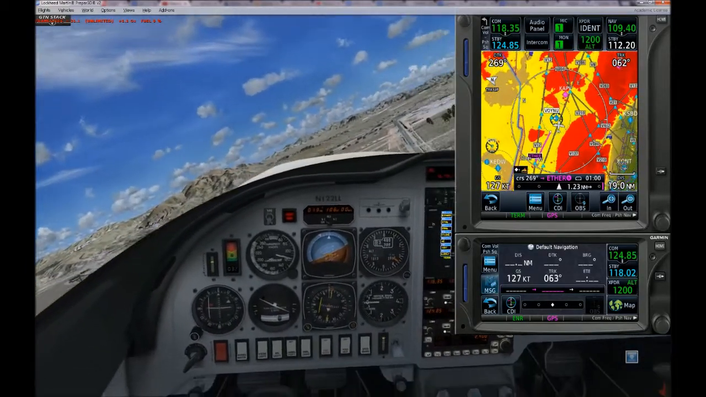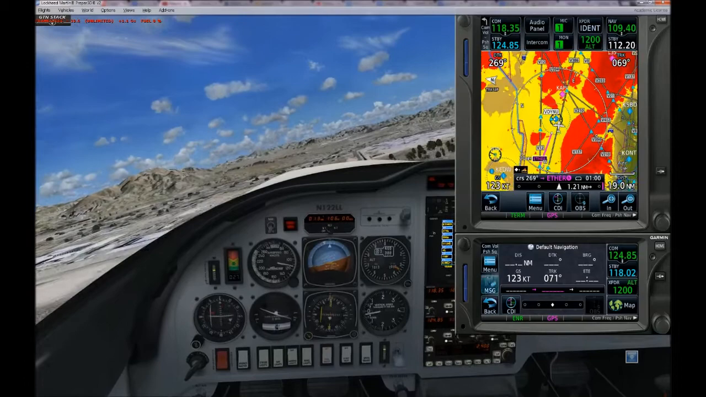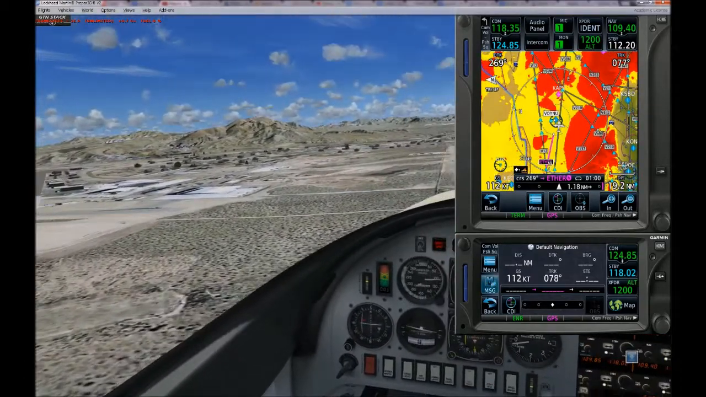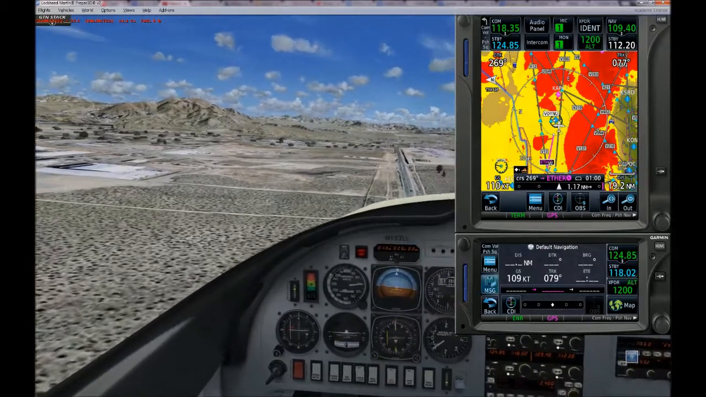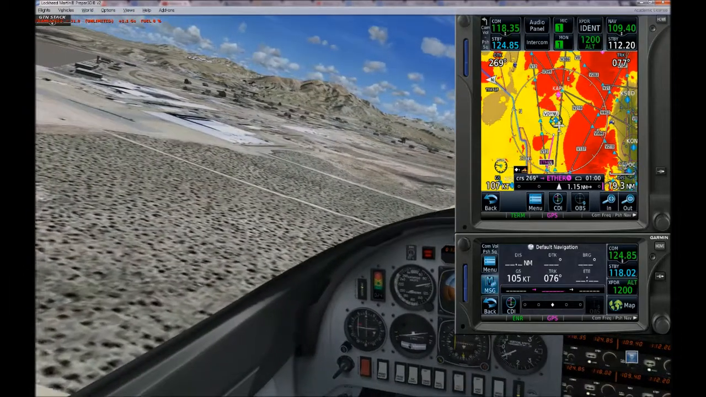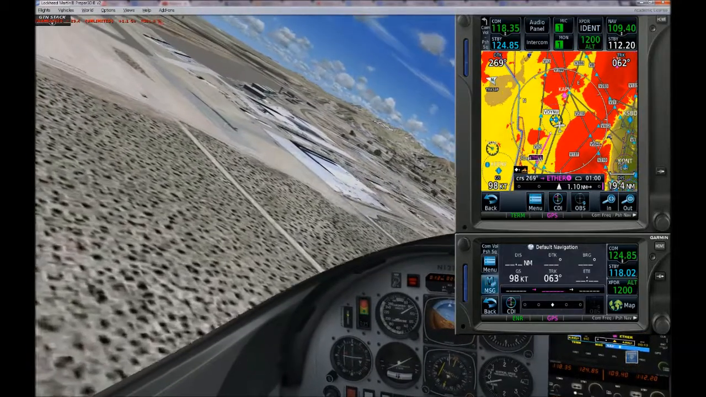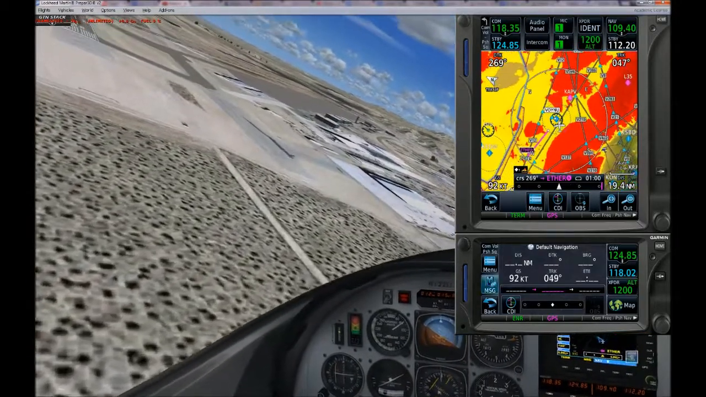Okay, let's come down with some flaps. And a little bit of gear action there. This better be 3.5, or I'm in a world of hurt.